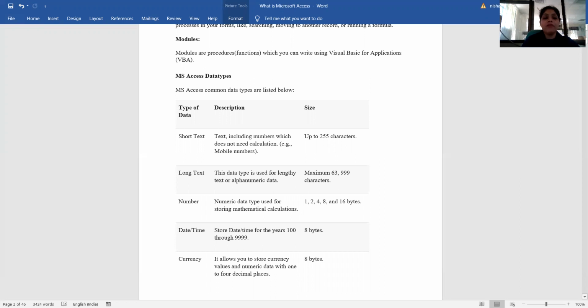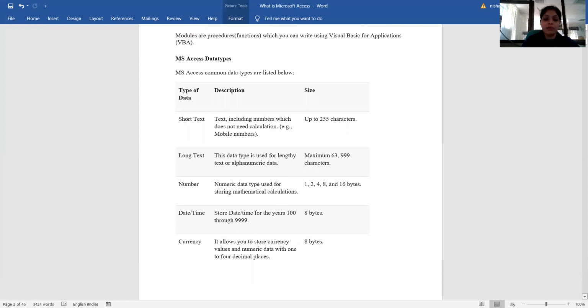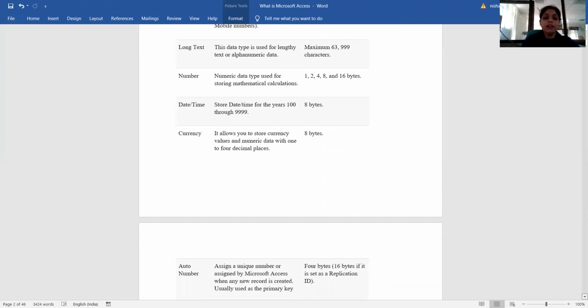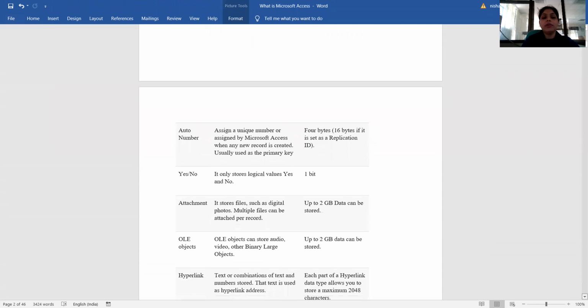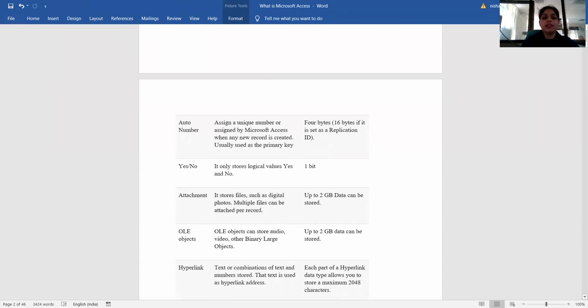The next data type is currency, and the description of currency is that it allows you to store currency values and numeric data with 1 to 4 decimal places, and the size of currency is 8 bytes. Clear? Now the auto number is used to assign a number, assigned by Microsoft Access when any new record is created, usually used as a primary key, and its size is 4 bytes, or 16 bytes if it is set as a replication ID.